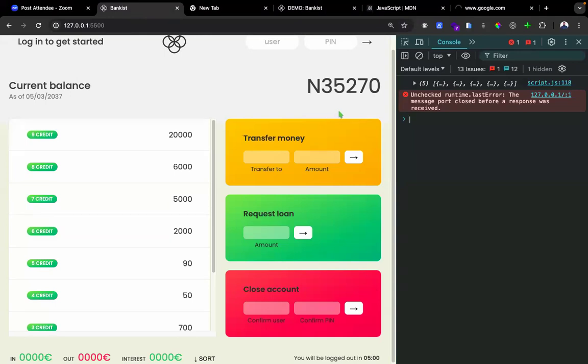So is it correct? Hello, can anyone hear me? Yes, we can hear you. There is no Naira sign. There is just N. There's no small Naira sign. What did you say?